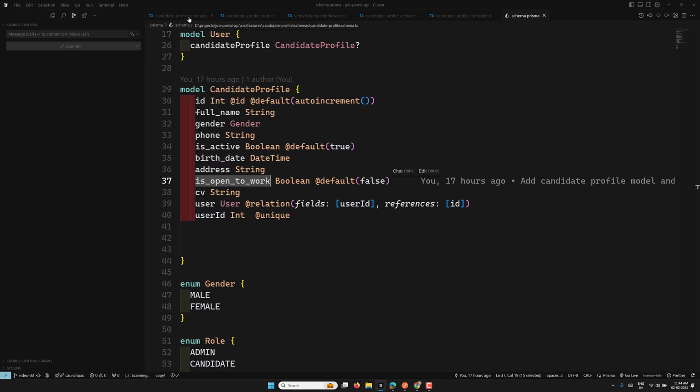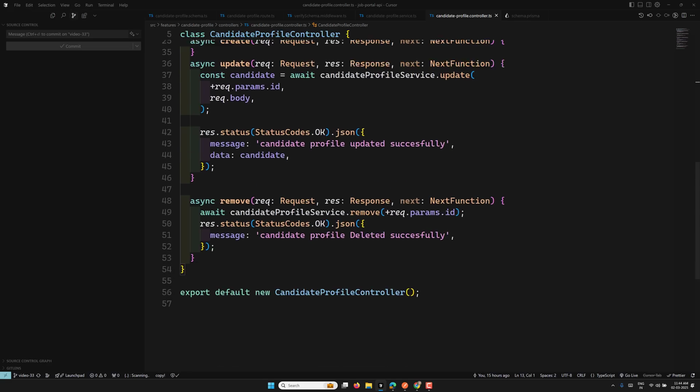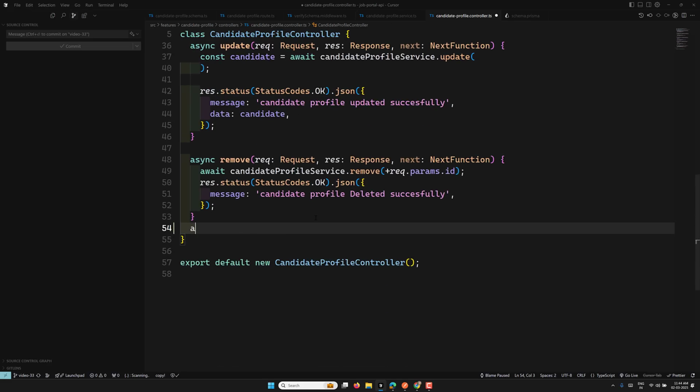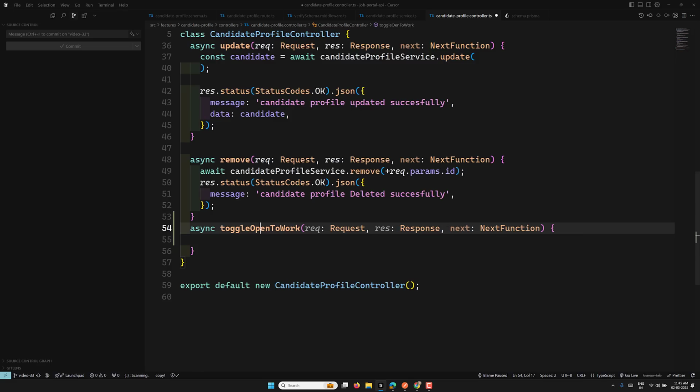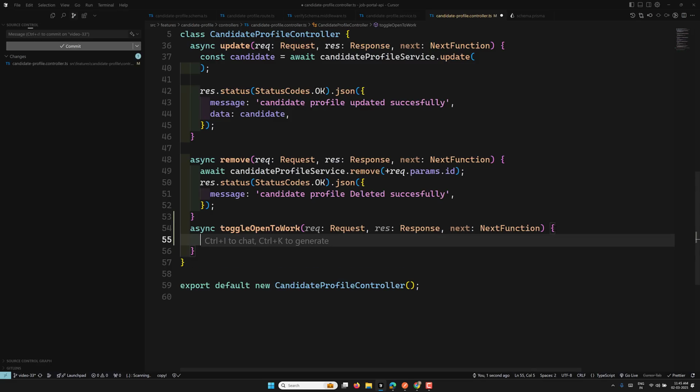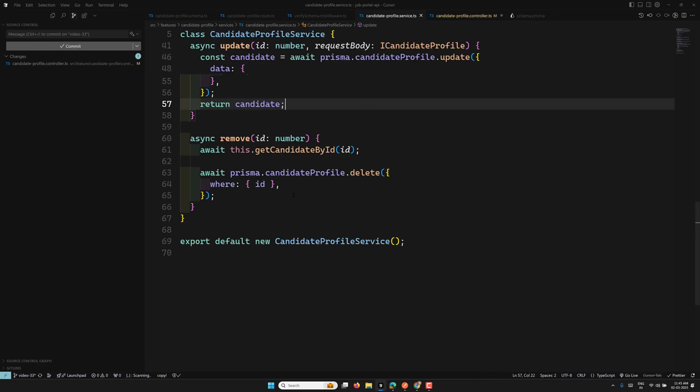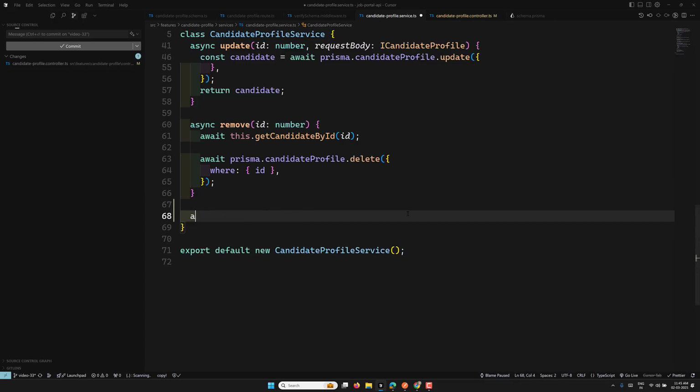Now let's go to our controller. Here we can write async toggleOpenToWork. I am writing it like this, and we will get the request and response. Here I will close this one, and this one will be toggleOpenToWork. Then I will go to our service.ts file, and here I will write async updateOpenToWork.